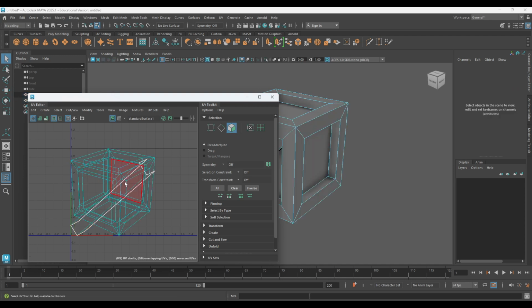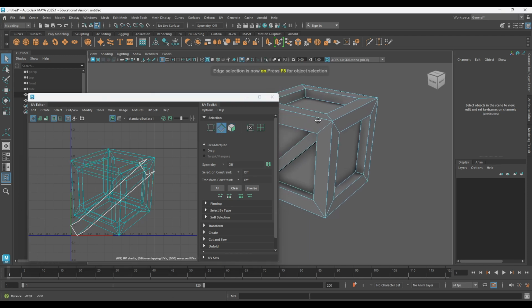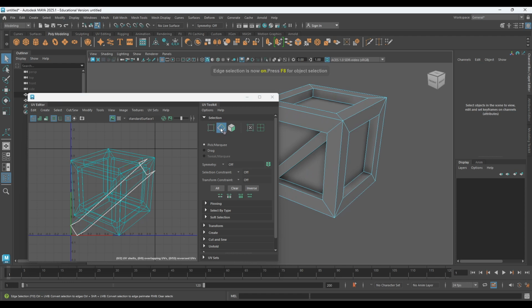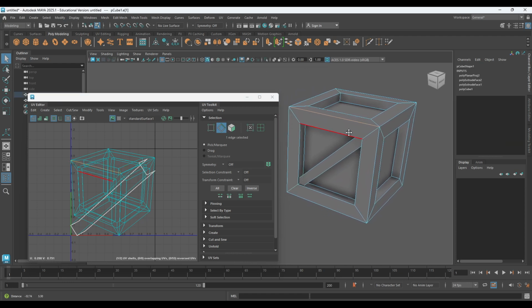So what we then need to do is start cutting sections so that it can separate out. So I'm going to go to the edge selection on this UV editor, and I can select this in 3D. It's a bit easier for me to select it in 3D than this, because it's a bit of a mess and I'm not sure exactly where the edges are. So if I do it in 3D, I know exactly what I'm selecting.